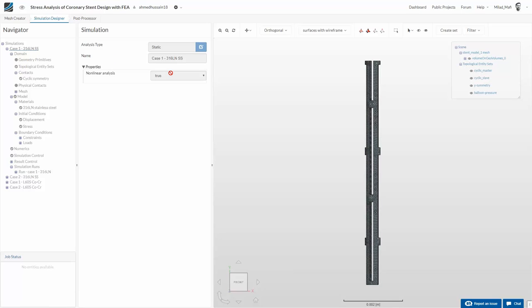And first of all, you have to choose your analysis type. In our case, it's a static nonlinear analysis. And I'm quite sure this is a point where a lot of people ask themselves, why static? Because if you take a look from a physical perspective, there is a physical time inside the problem because the stent is expanding over time. And this is very important to understand. Static and dynamic for FEA does not necessarily mean that there is a physical time or not.